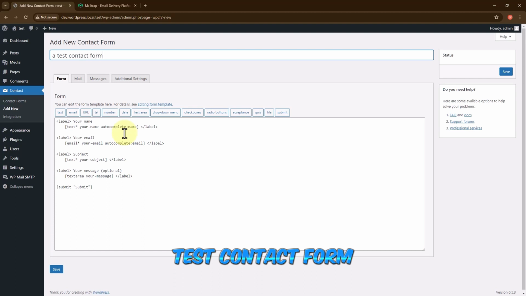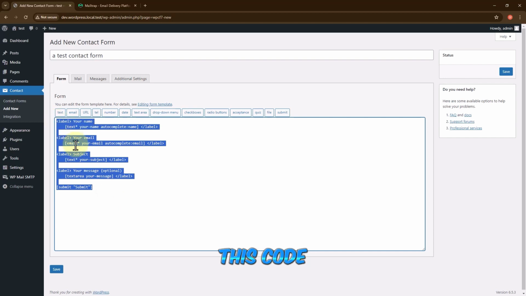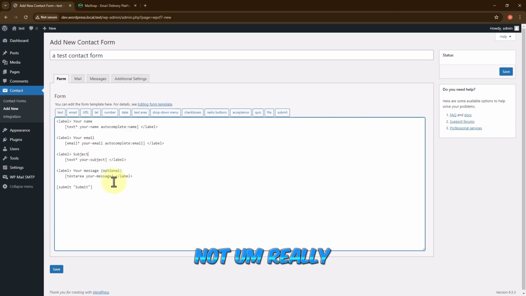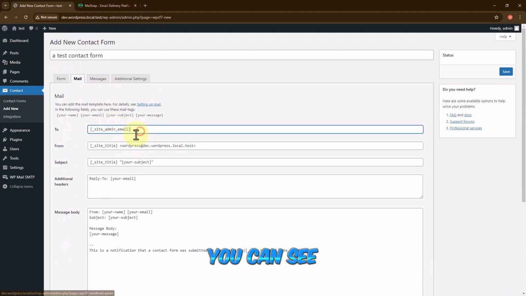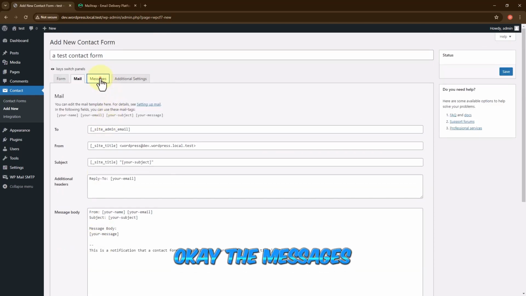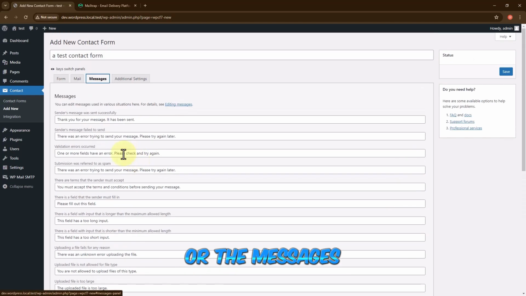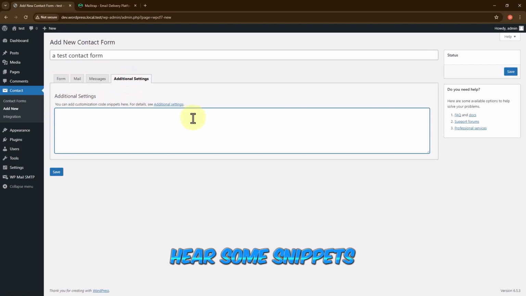Test contact form. As you can see, it's just this code, not really simple. You know, here the label, the text on here, okay, and the submit button. I think here the mail settings. You can see here full shortcuts. Okay, the messages, all the messages, additional settings, probably here some snippets.